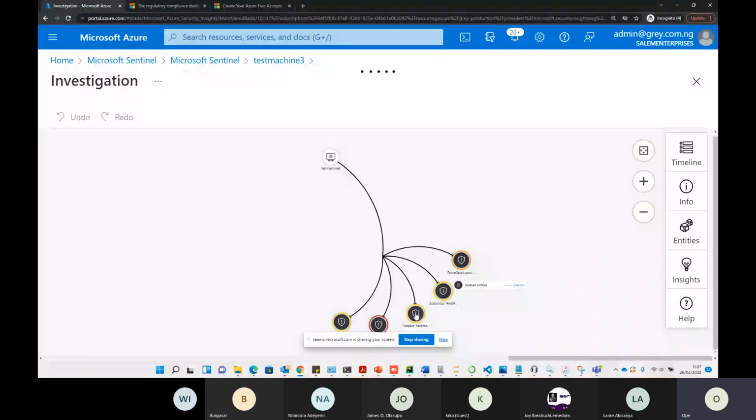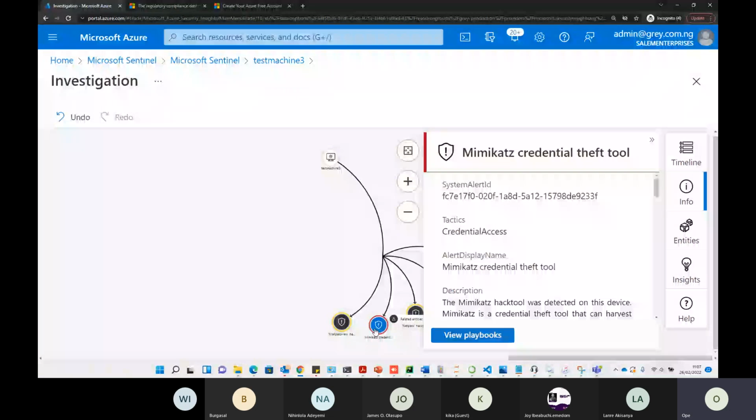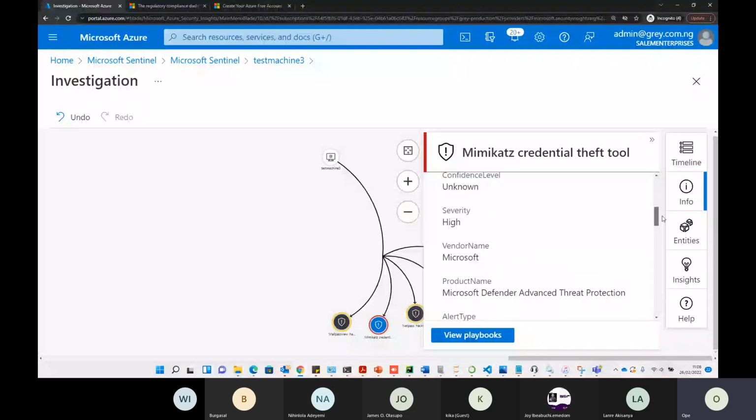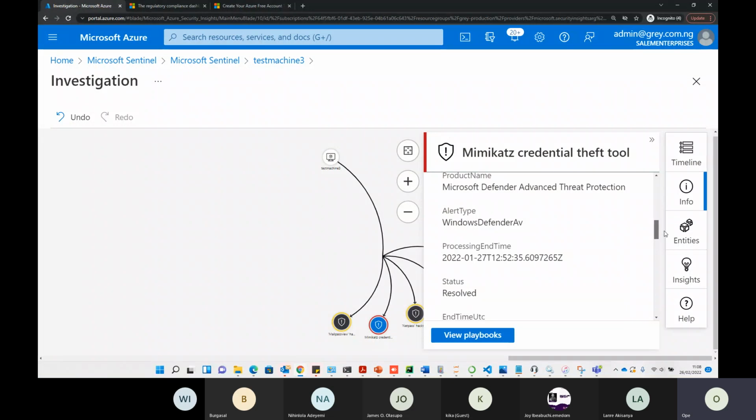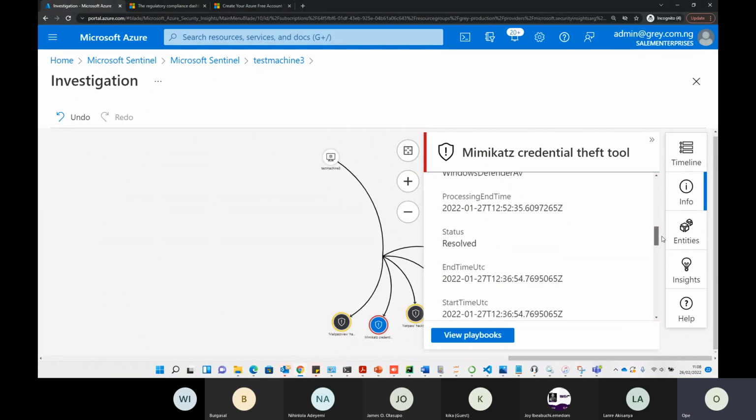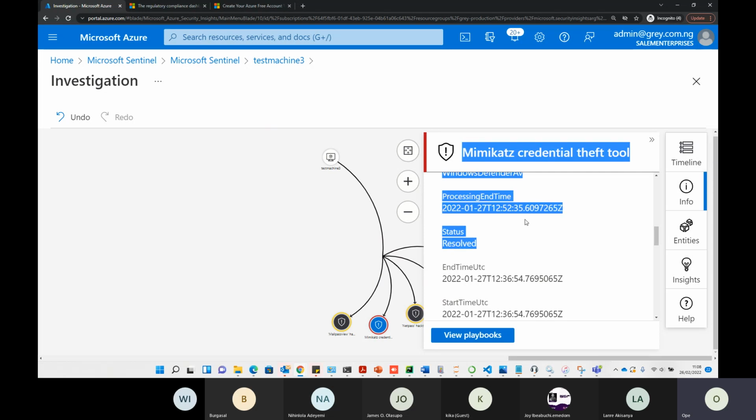Suspicious activities, NetPass Act 2. Oh, sorry, let me hide this. Mimikatz. So if I click on the Mimikatz that I was talking about, make sure the machine is completely updated. The status is resolved. This is because during the period that this was taking place, like I mentioned, Microsoft Sentinel integrates with Microsoft Defender for Endpoint. And this particular test machine is an endpoint. A device is an endpoint.